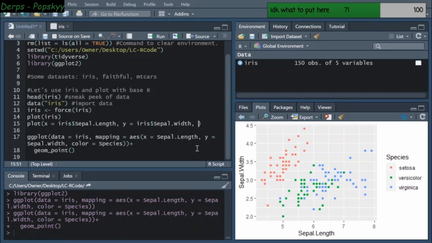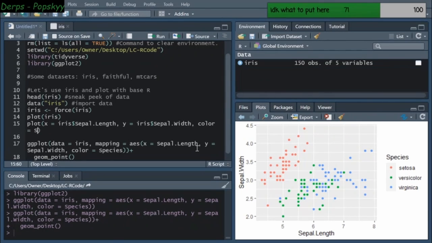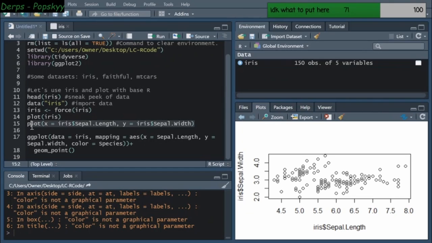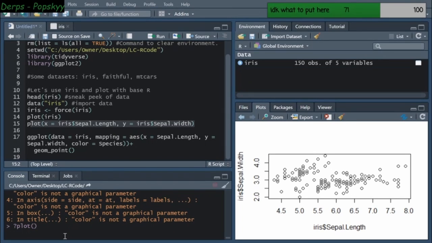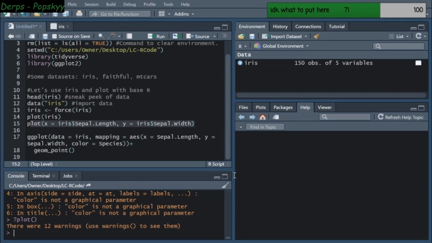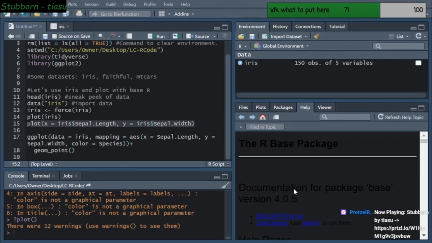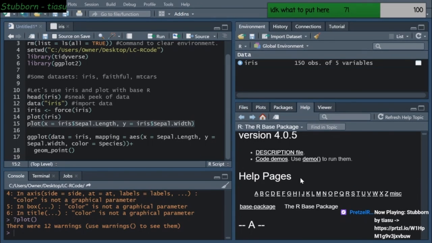Now, I wonder if I do, I want to try this and see what it does. So I just added in, okay. So with color, with basic plotting, I think this is about all you can do. Let's check it out. So by doing ?plot, it'll open the help pages, and there are 12 warnings. Okay. Let's see what it lets us do in basic R.